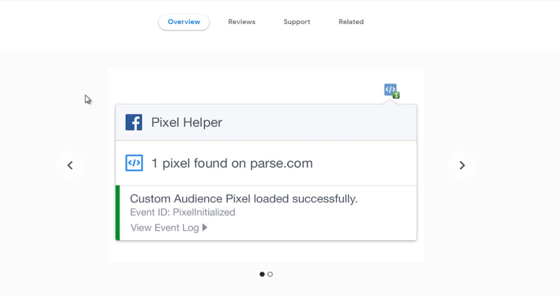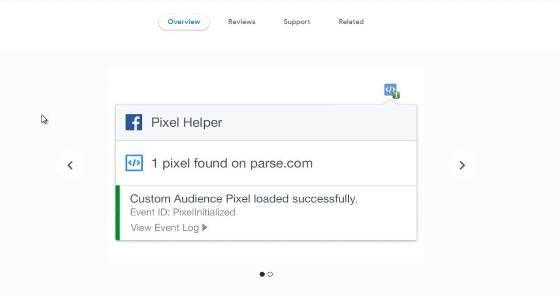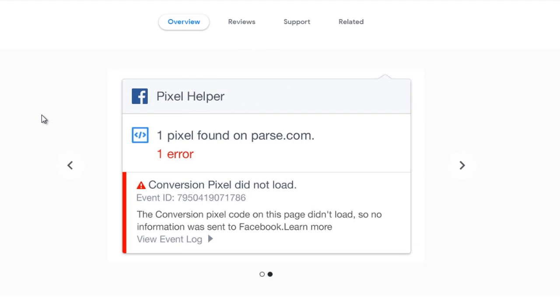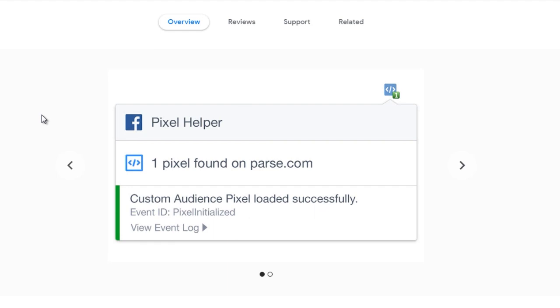So again, go to Google, type in Pixel Helper Chrome extension, and you'll get this right here. And that's really all you need. As a recap, number one, install the pixel in the head tags for any web page that you want. And number two, get this Chrome extension so that you're able to test and make sure that you've installed the pixel correctly.